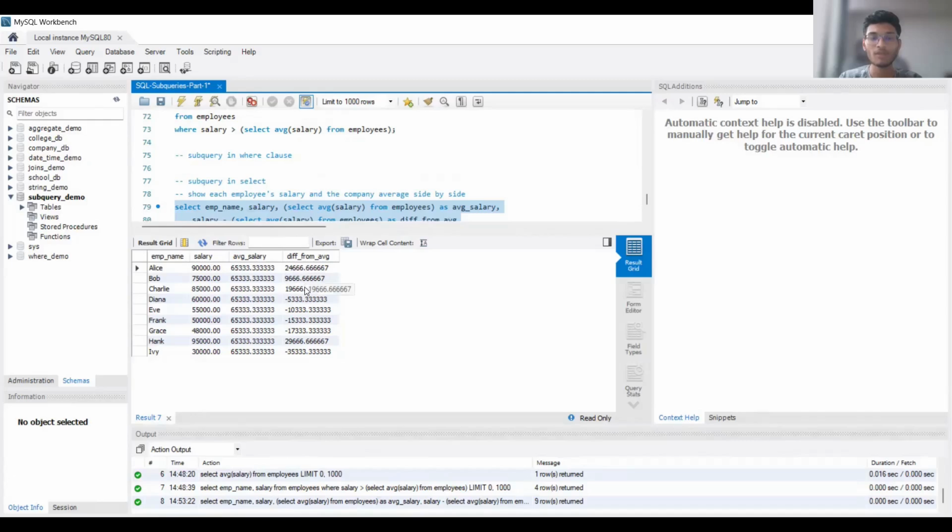Now this difference, some of the difference will be in positive, some of them will be negative. So I can here say that this particular employee whose difference is in negative, their salary is less than average salary. For whom the difference is positive, their salary is greater than the average salary, like this.